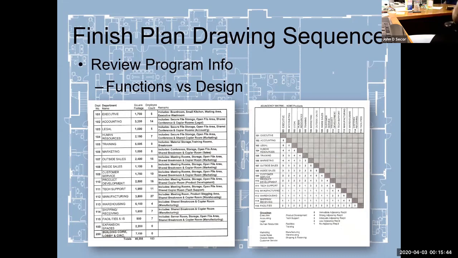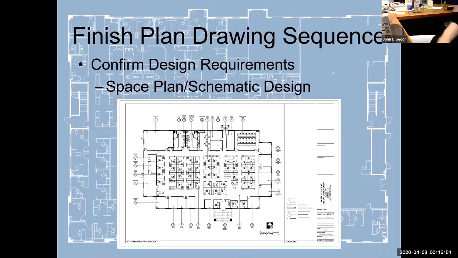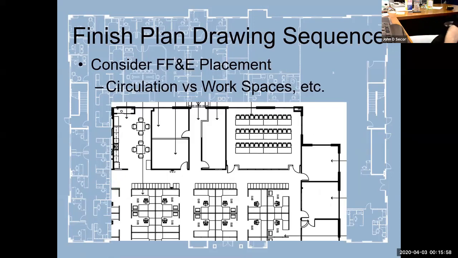So as we're creating this, we want to understand what's going on. What was the program information, just as we've done before. We want to understand how that is affected by the schematic design and the space plan from the senior designer. We want to understand if there are specialty areas of work or specialty areas of circulation that the finish needs to fit around or work around. So knowing the furniture placement is often very helpful.